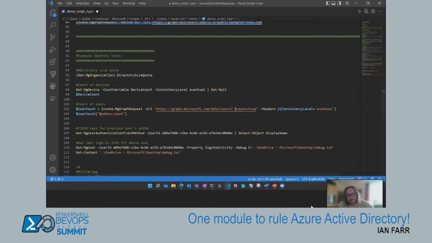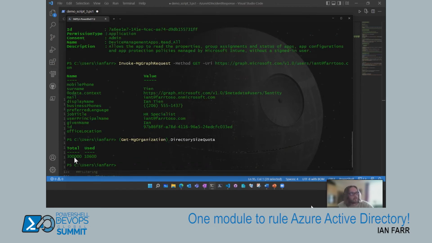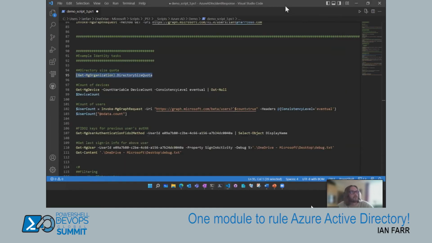So some more tasks. This one, directory size quota. Each AD tenant has a maximum number of objects that can be created in it. And this command shows your limit, and it also shows your current consumption, which is really, really useful, especially with a lot of the customers that I deal with in terms of working out where they're going in the tenant. So that's this here. We can just run Get-MgOrganization directory size quota. Okay, the total available to me is 300,000, and I've just used 10,000 in this particular tenant.